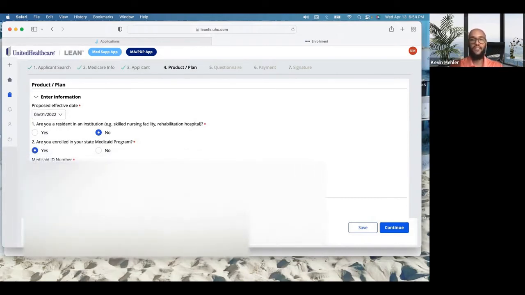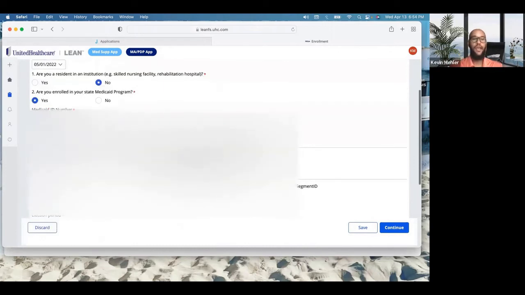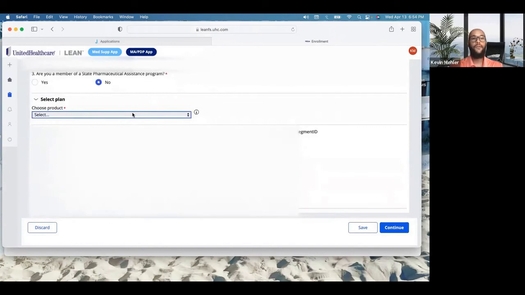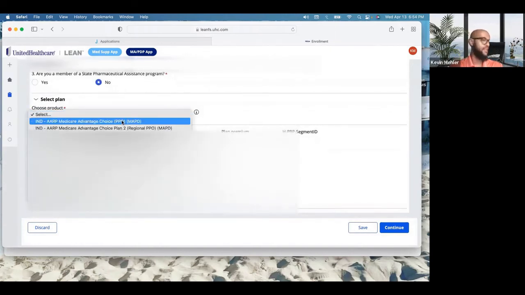Do not enroll somebody into a dual plan, but then not put a Medicaid ID number in here, because the application won't get approved. And then, are you on a Medicaid assistance program? Yes or no? And then from here is where you choose the product, okay?